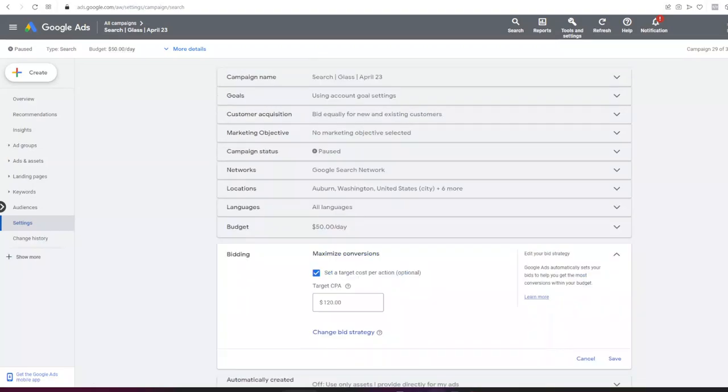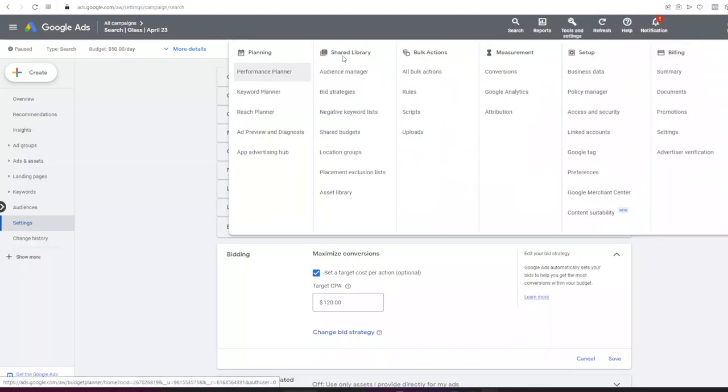To set a max CPC cap for campaigns with target CPA bidding strategy, you can use portfolio biddings in Google Ads. Let me show you an example. I am going to launch this new campaign with target CPA, so I'm going to create the portfolio bidding for it. To do so, from the top menu, I click on Tools and Settings, Shared Library, and I select Bid Strategies.